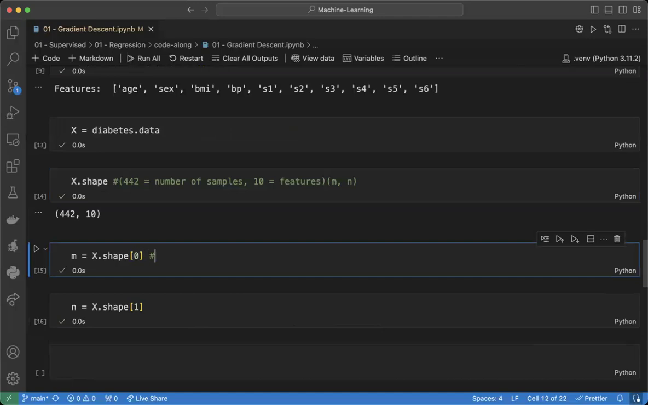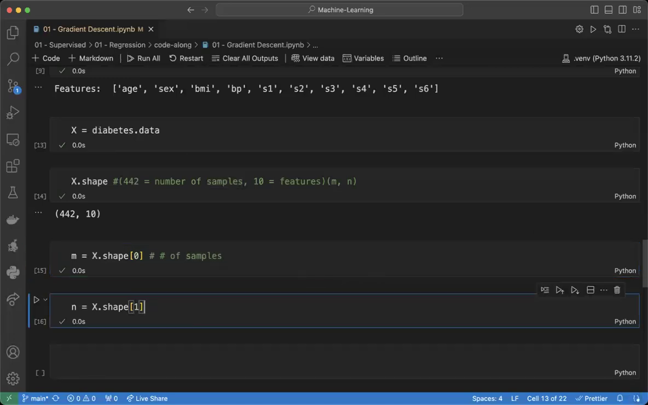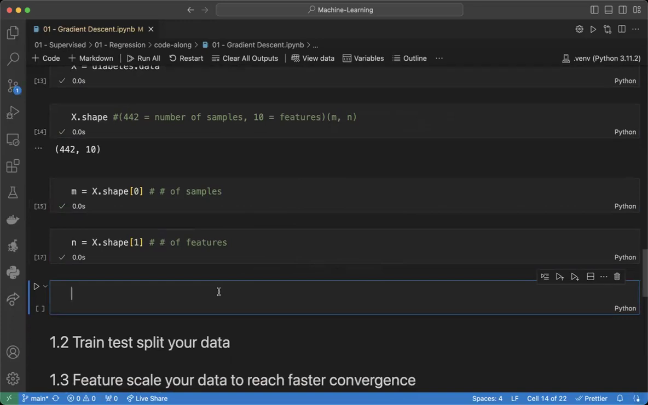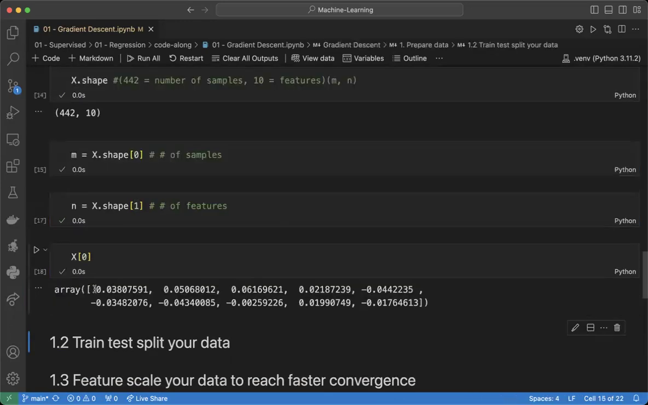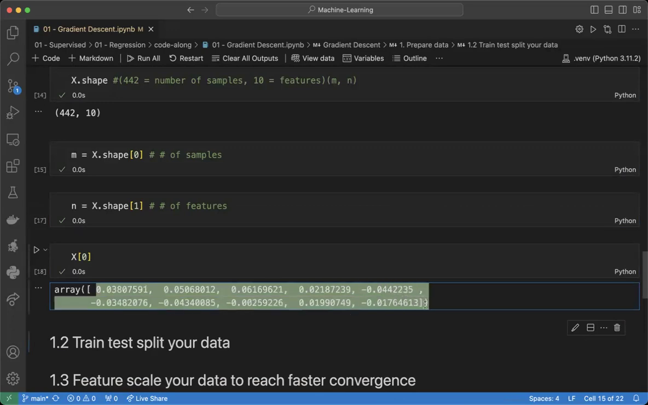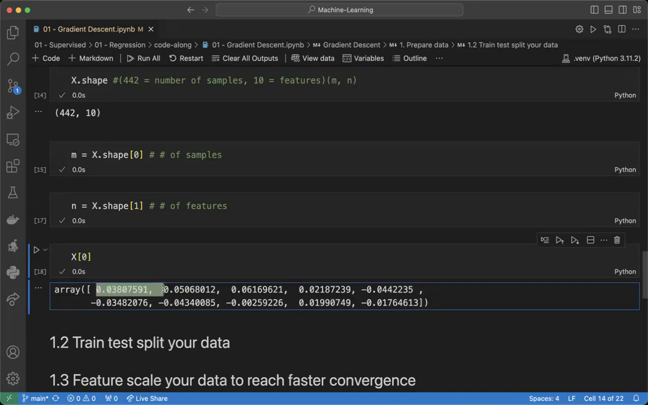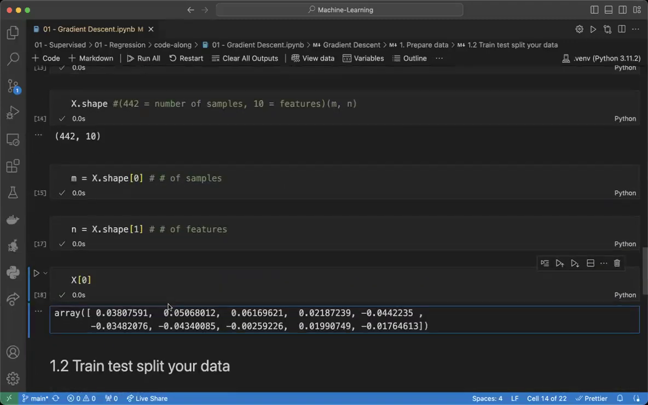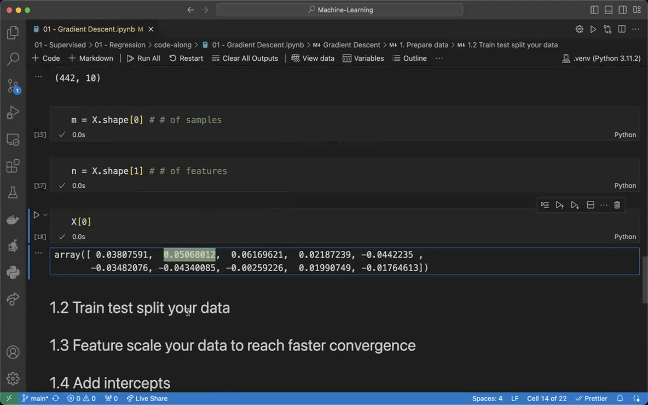So now we know that m is the number of samples and n is the number of features, right? Now, if you want to take a look at one sample, you can. So here is sample 0, and these are the 10 features of that. So this could represent one person, like myself, Chucky. So I have age 0 point something, and sex is 0.05, and BMI is this, right?